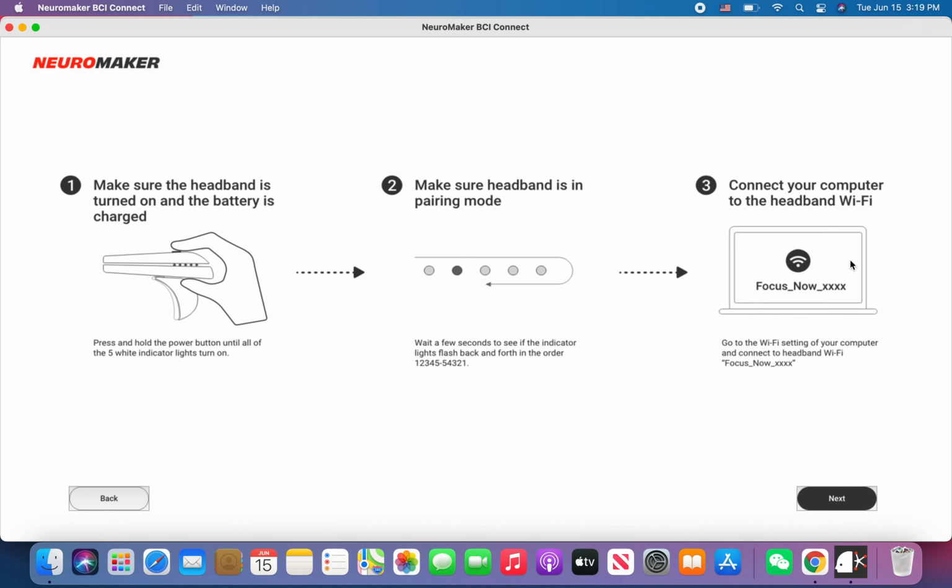And finally, we need to make sure that our headband Wi-Fi is being detected. So we are very sensitive to security, and we want to make sure that any data coming from your headband is only on your computer. So we actually have this headband emit its own Wi-Fi signal, which your computer connects with. So that's a long way of saying your device will not be connected to the internet while you are using NeuroMaker BCI Connect. We do that on purpose. We don't want there to be anything between your brainwave data and the internet happening, so we actually close that off.